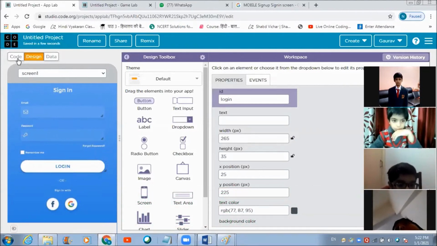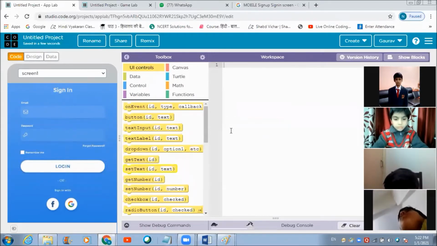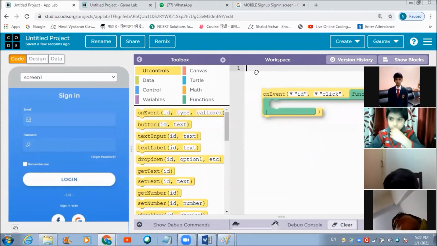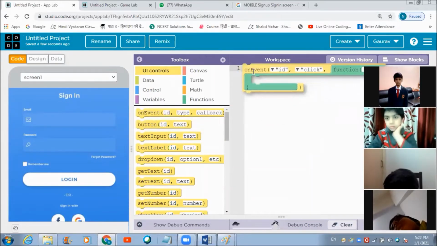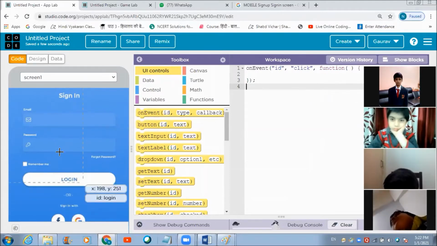Now let's come to this coding section and start coding for this login button. For that, the first thing I would like to do is define an on event block. This is the block which we generally use for coding any button-like element which is there on our screen.